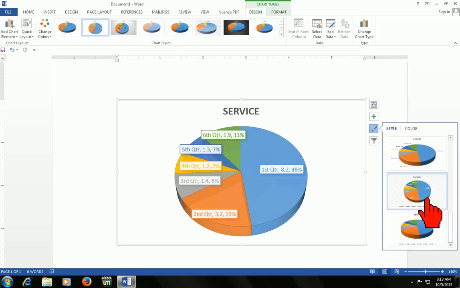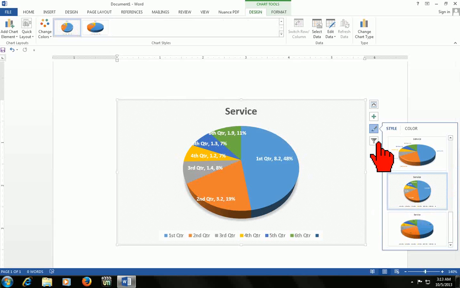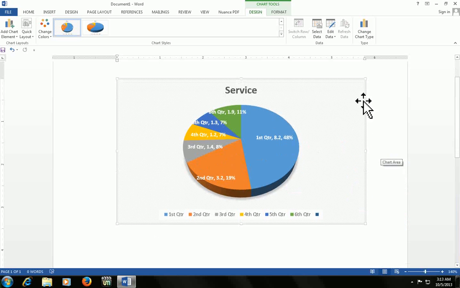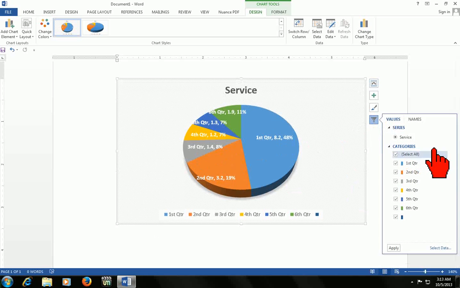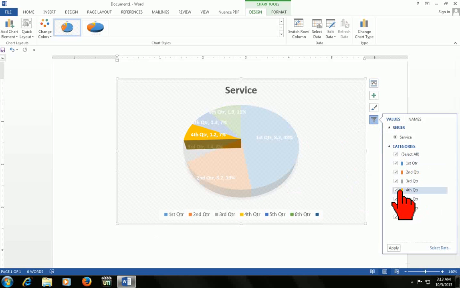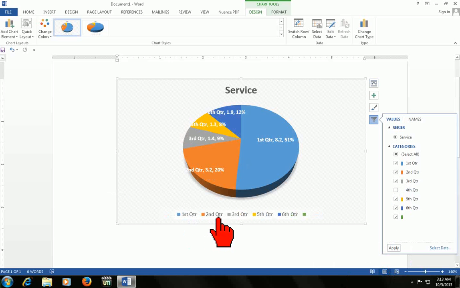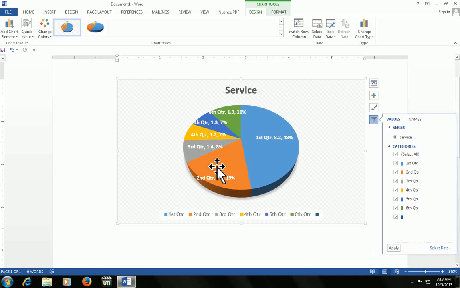Look at that. This is a chart area where we can make some changes. If you don't want to show the third or fourth quarter, just unmark it and click Apply. Your fourth quarter will be gone. Look at that. If you want to show it, click on that and click Apply. Your fourth quarter will show here.